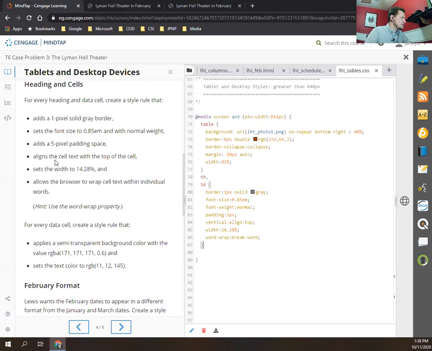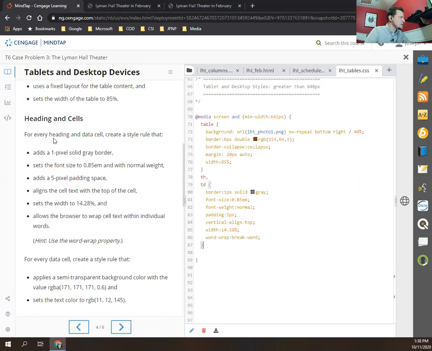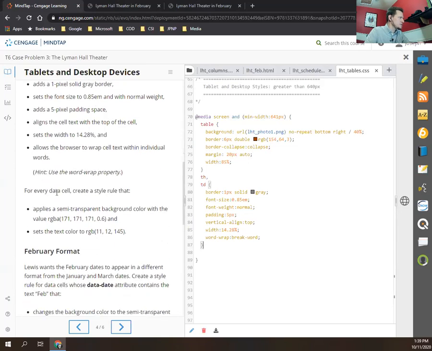All right, so this first set of CSS rules was for every heading cell and every data cell, TH and TD. The next one is just for the table data cells. So that's just for the TDs. The TDs are, of course, going to get all of this and whatever we put here. So we're going to apply a semi-transparent background color with the value RGBA, and here's the digits on there. So we've used a lot of RGBs already.